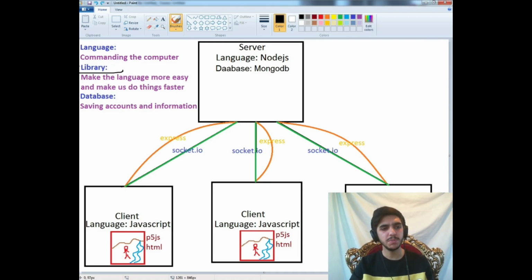Also, what is a library? A library is actually the thing that makes the programming language easier. It gives us more functionality. For example, some people coded something. Why would you do it over? They do it for you. You just call what they created. You use their code, so it makes you do things a lot faster.